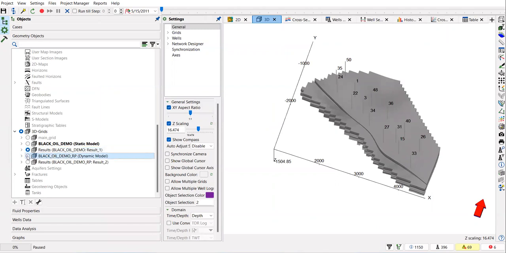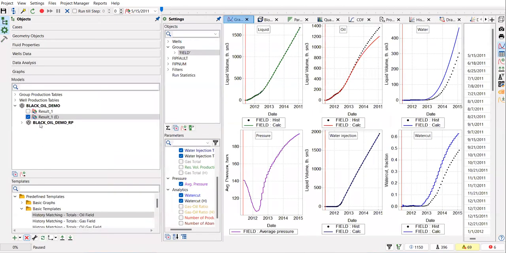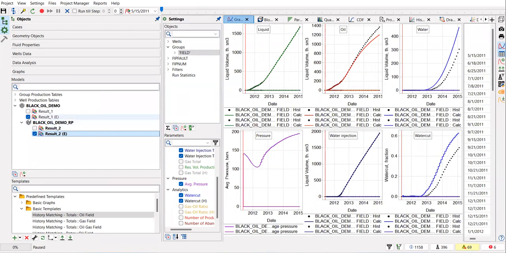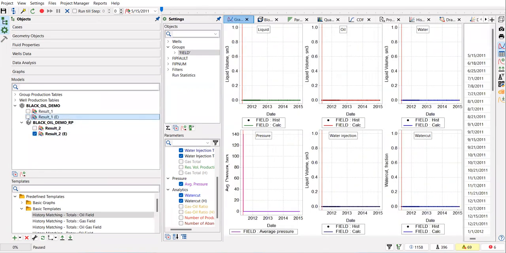But now we focus on this, the black oil demo RP dynamic model. This is the second case. Just go to graphs. Let's just focus on this result 2 first. Uncheck the result 1 from the original case, and maintain the template. Let's run the model. Hopefully we achieve better matching.